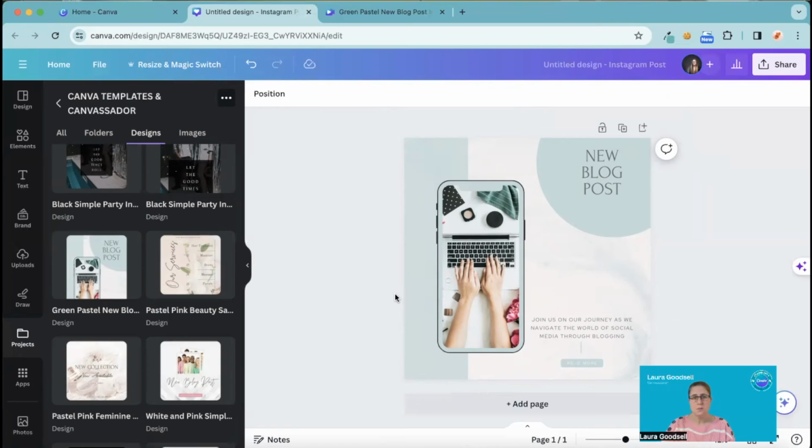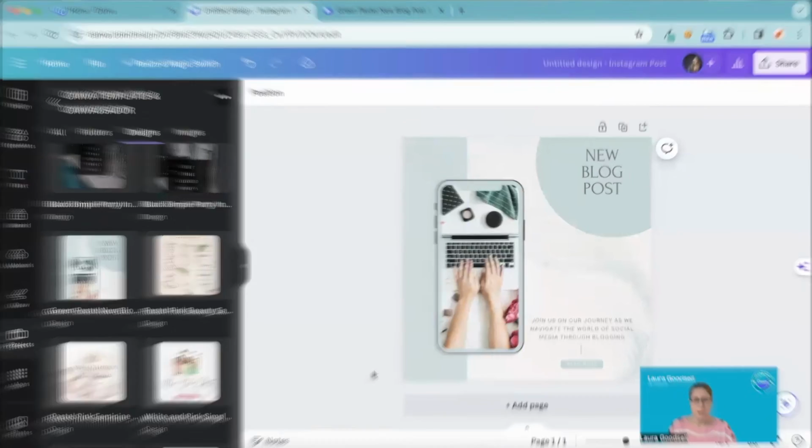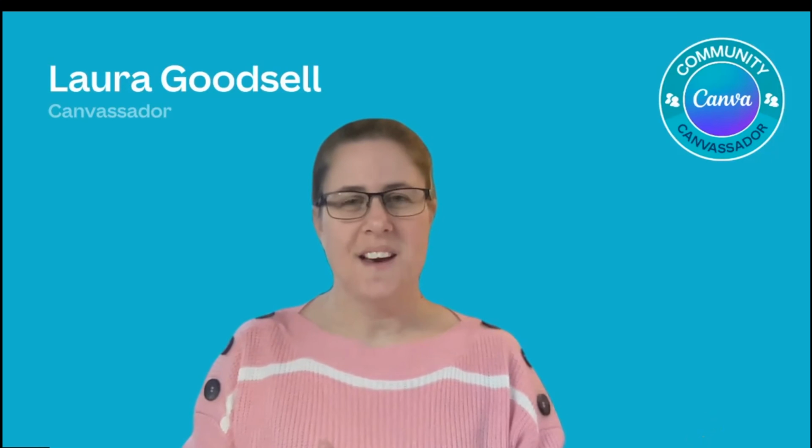You still have that Instagram story size, but now you've got an Instagram post size as well. But like I say, it will put it in the same place as the original design. So you just need to move things around to fill the template and to make it look right. But that is the easiest way to do it. There you go. What did you think?